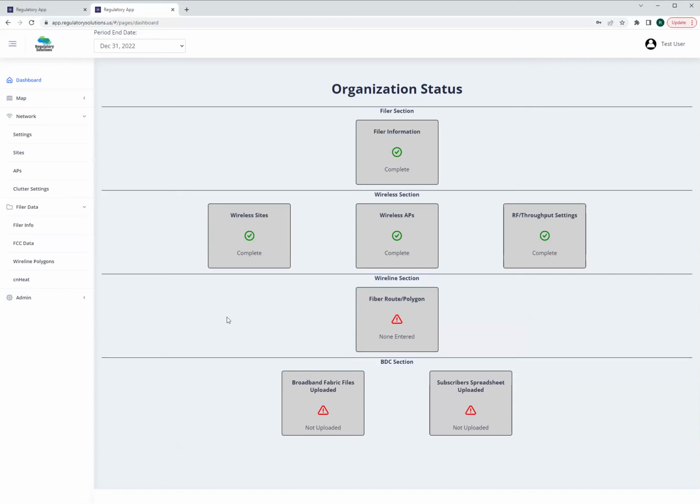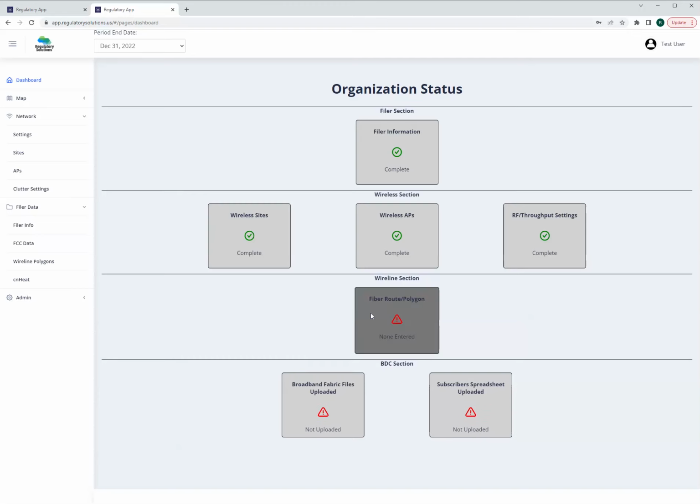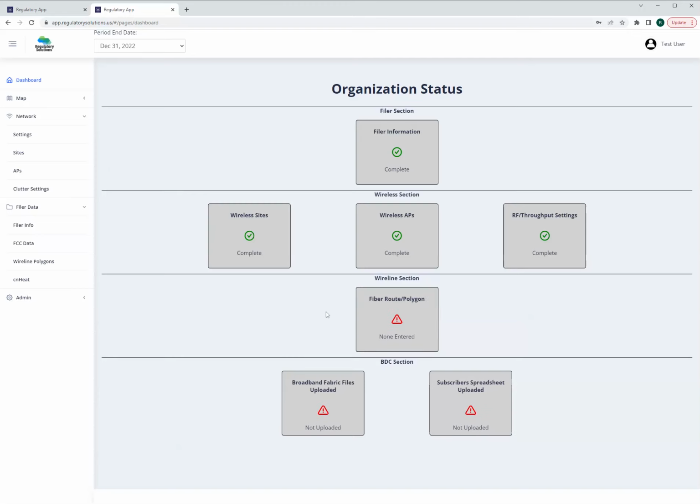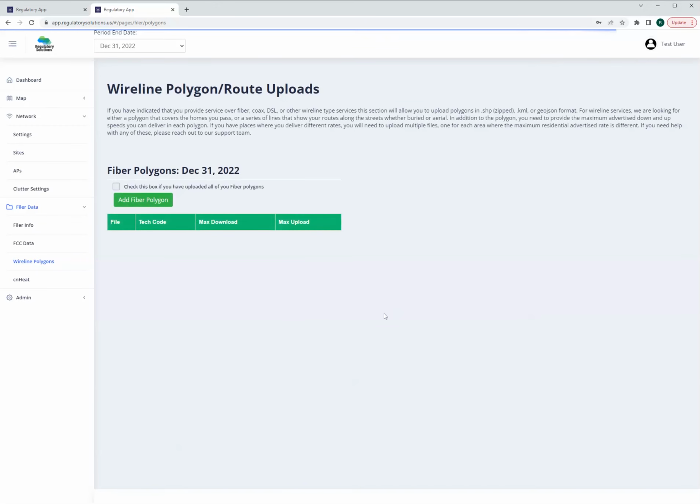So the next section would be your polygons for wireline type stuff. So this would be fiber, coax, whatever you might have. So let's just go ahead and click this. So just so you're aware, you can either click the tiles on the dashboard or navigate over here on the left as well. Just depends on what you like to do.